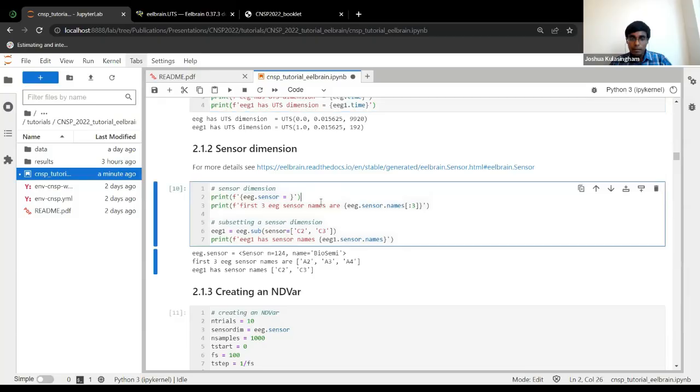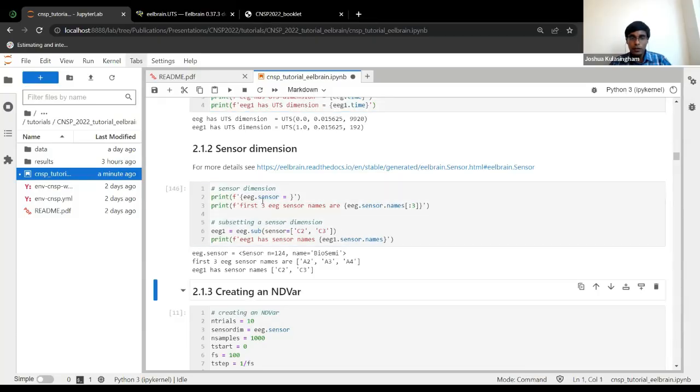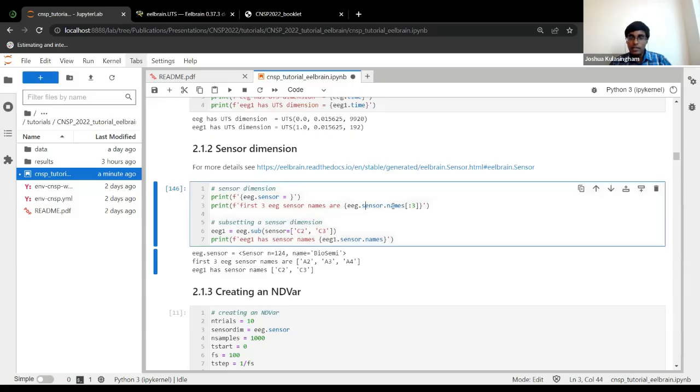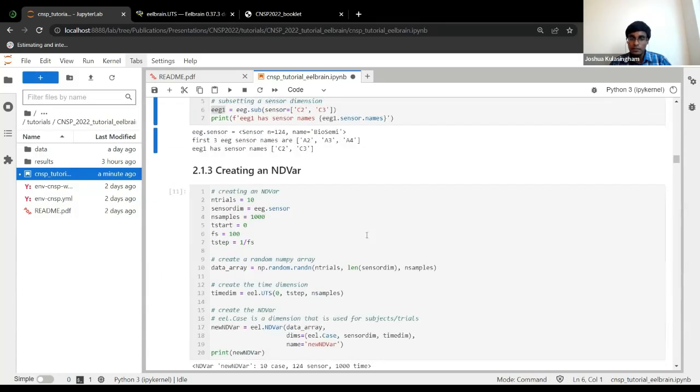Same type of deal with the sensor dimension. Here you can look at EEG.sensor, and that's going to tell you it's a sensor dimension with 124 sensors, and the type is a BioSemi sensor type. Then you can look at the names with sensor.names, and you have all the sensors here. You can also subset into that with EEG.sub(sensor=...) using whatever sensors you are interested in, and you get a new NDVar with only those sensors.